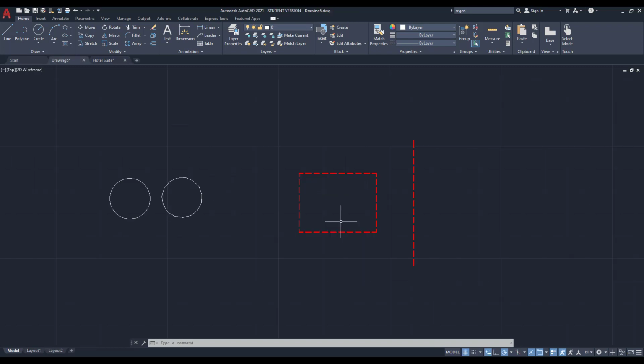Okay, so the next command that I want to talk about is scale. And the shortcut to this command is SC. And also the icon is again located in the modify panel over here. This is the scale command, okay? So, for example, I want this rectangle to be bigger than this, okay? So I can use the scale command for this. I want it to be twice as big as what it is right now, okay?